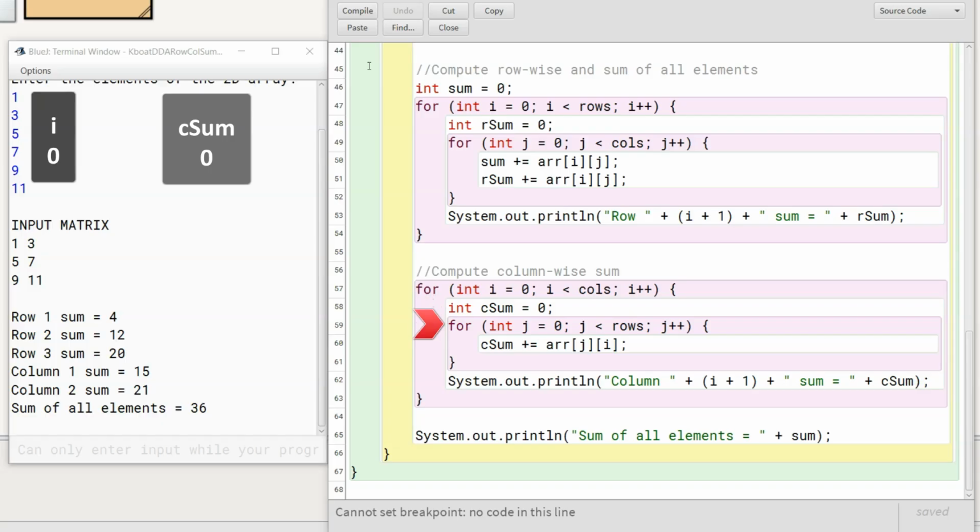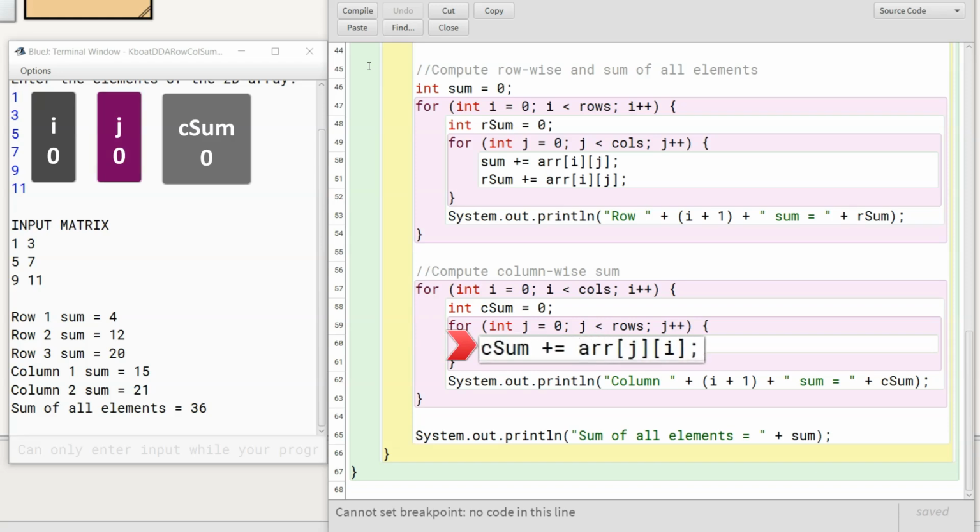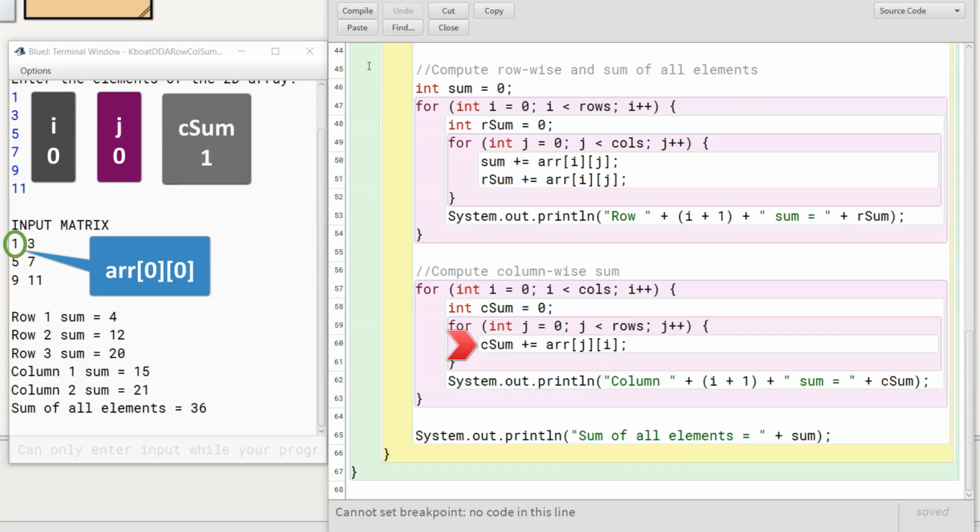After this, program control comes to the inner loop. j is initialized to 0. Next, program control comes to this statement. Note that here the first subscript of arr is j and the second is i, unlike the row-wise case where i was first and j was second. Both j and i are 0, so this first element 1 is added to csum. Next, j becomes 1. Now arr[1][0] is added to csum, making it 6. Notice how we move to the second row of the first column by using the loops and subscripts in this way. This is column-wise traversal of a double-dimensional array.